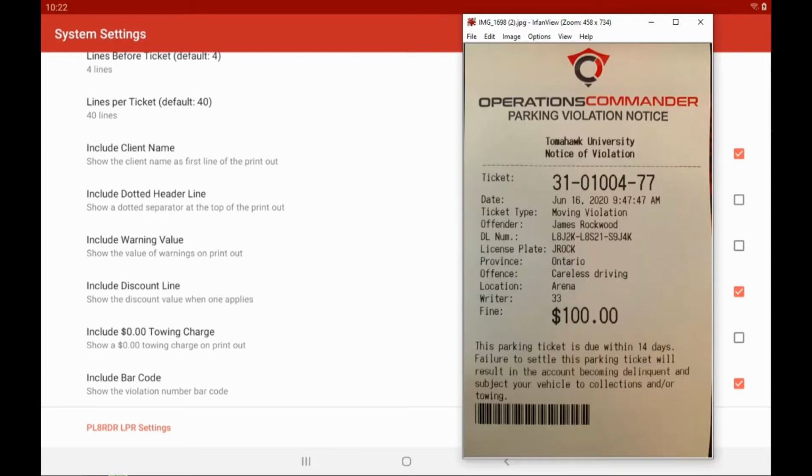We can take a quick look at the ticket. We've done that in another video, but here we can see this is a printed ticket. So, you know, some of the things we had just mentioned were the client name at the top, the dotted lines, some of the other features as we go down the ticket. You can see that the fine amount is in a larger text. So again, the system is keeping track of the number of lines that are being printed, and based on that, we try to get everything onto one ticket, but if necessary, it will go over to a second ticket.